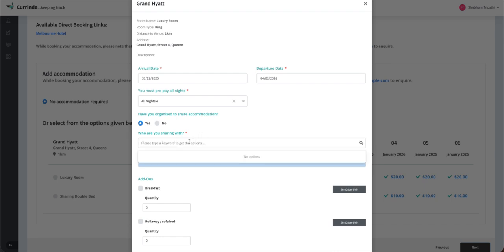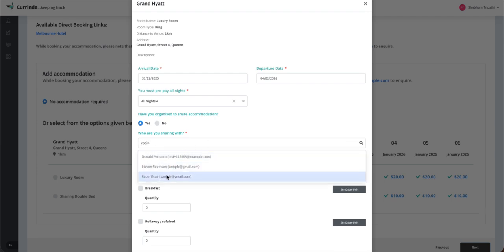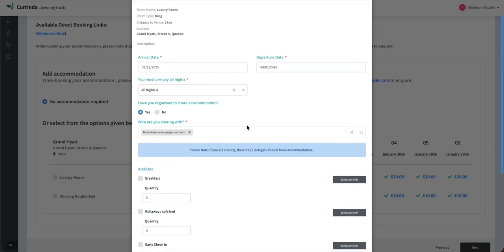Let's say Robin, and Robin Esther pops up.